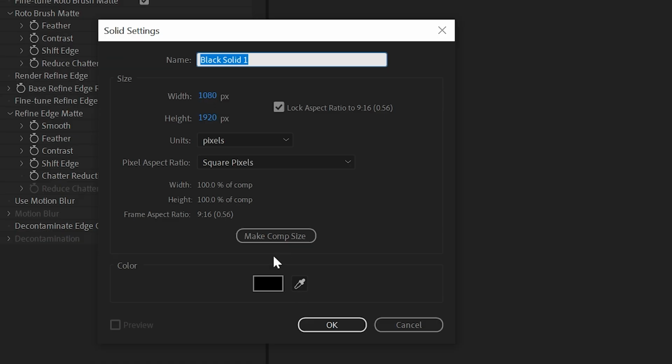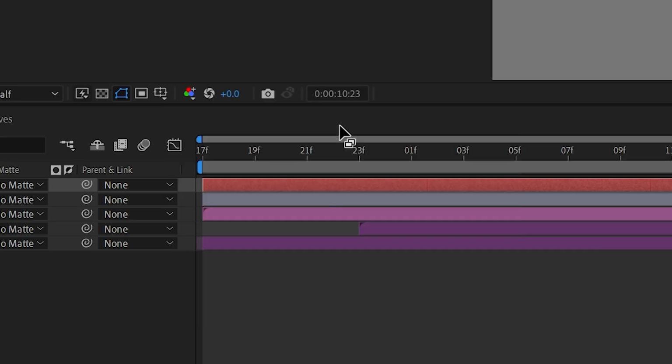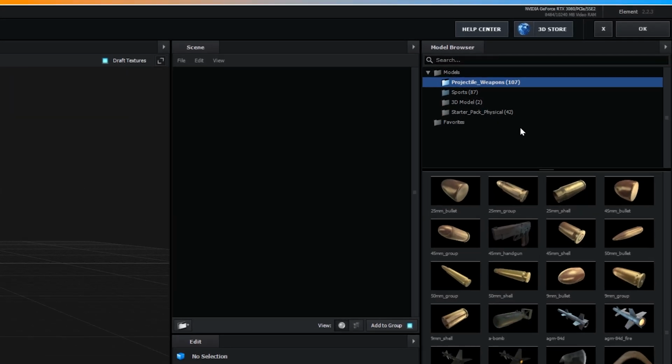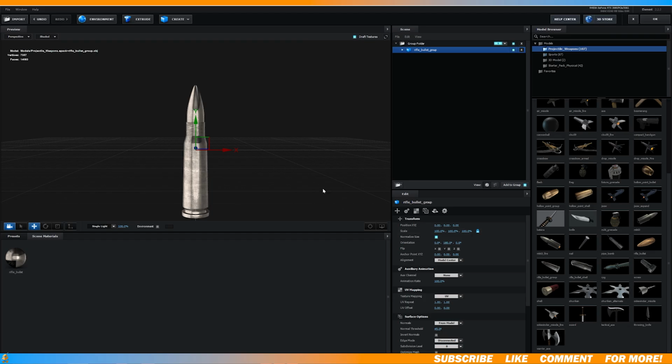Next, we're going to create a solid, rename it to element, and change the color to gray. Now add the element effect, and I'll leave a link to this plugin in the description. Now click Scene Setup. If you go to the right, you might see some folders and they might be empty. If they are, you can download some models from Video Copilot, which there will be another link for in the description. But after you've done that, you're going to want to select the bullet model and hit OK.